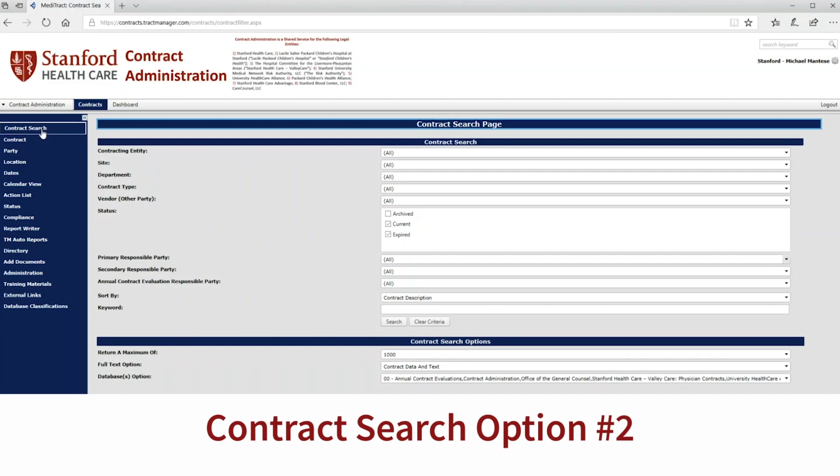The second option is to conduct a keyword search. Enter a keyword or the contract number in the keyword field. Start the search as broadly as possible to ensure the desired contract is not excluded from your search results. For example, search Philips instead of Philips Electronics North America.